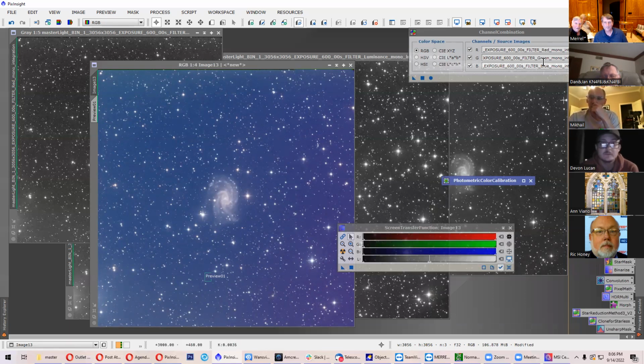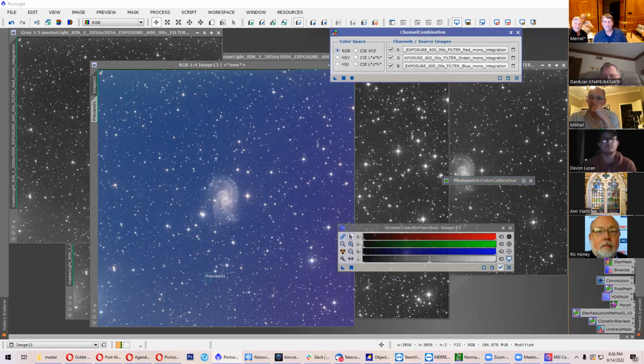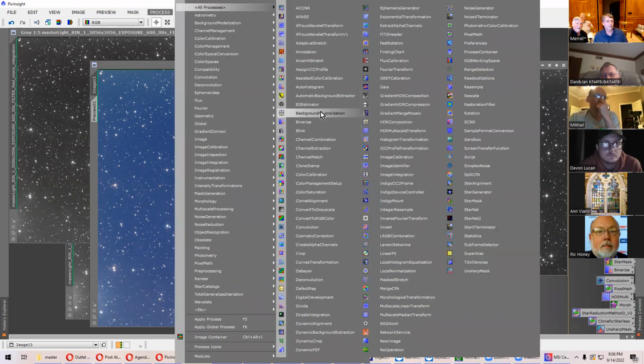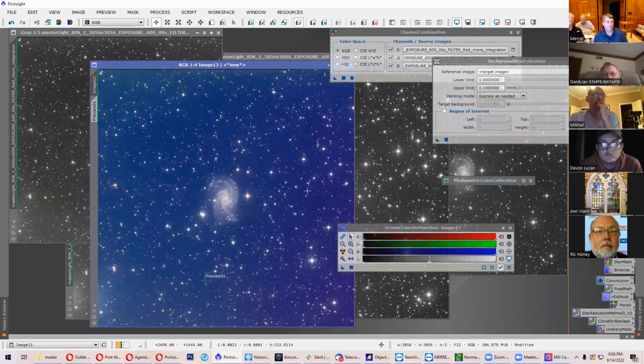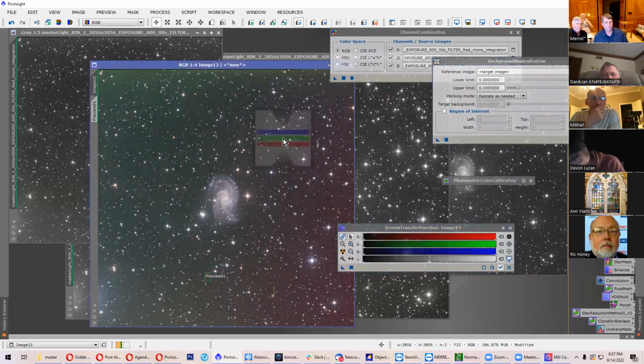Well, I may not use it, but let's just go to processes. From what I understood, the auto color takes the place of background neutralization. Do we need to unlink that? Oh yeah, I'm ready to do this. There. Okay, that looks pretty good right there.